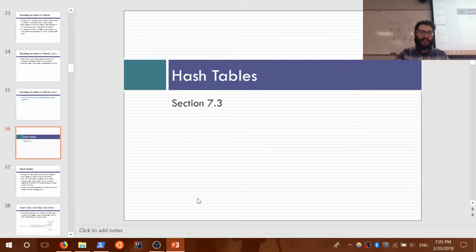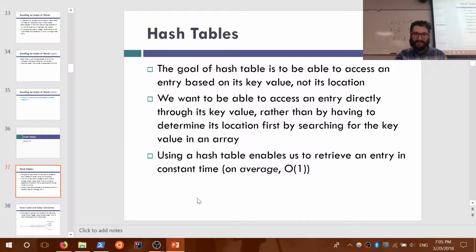So first off, what is a hash table? The hash table is the underlying data structure we're going to use to build a map or an associative array or a dictionary or whatever you want to call it. And the idea here is that we need on average constant time. Pretty much every call we do, we want to be able to say it's constant time. We want to be able to access any entry directly through its key value rather than having to search for it. In other words, given a key, I want to know the value associated with it instantly.